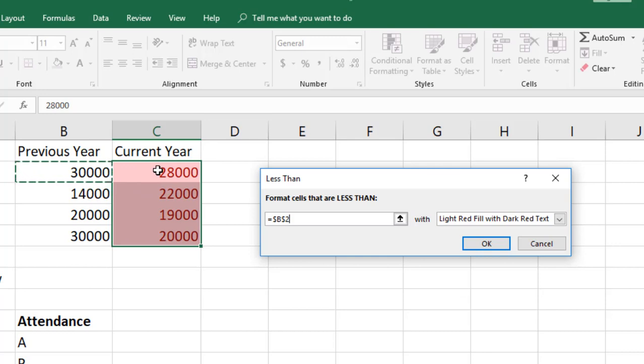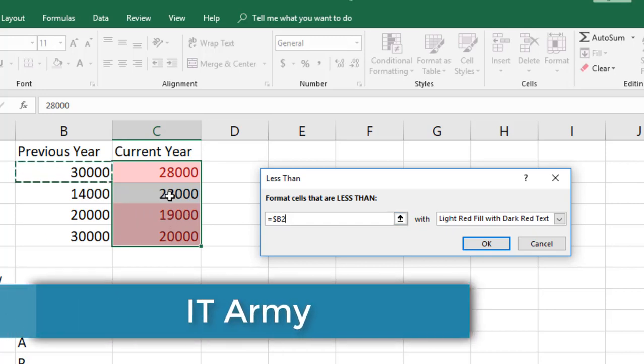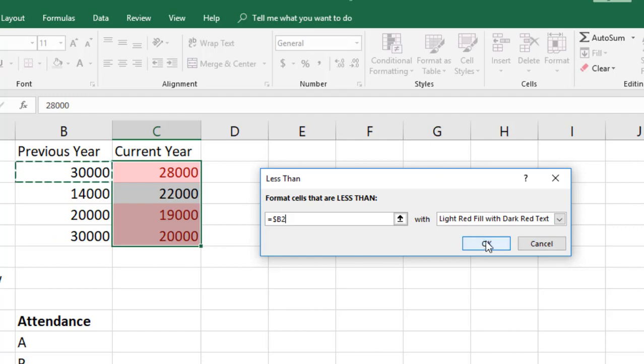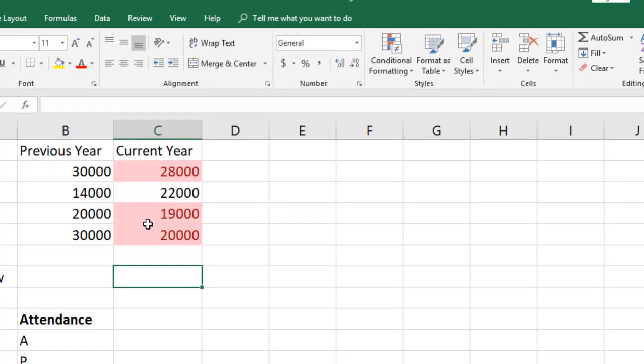So this row is going to look at row number 2. This cell is going to look at number 3. This cell is going to look at number 4. So in this case, when I press F4, now you can see that we have $B2. Even if you press one time more, then also it's fine. But this is at least what you require, that the row number should not be locked. And now you can see it's working perfectly fine. 22,000 is more than 14,000, and 19,000 is less than 20,000, 20,000 less than 30,000. So it's perfect. So when I click on OK, you can see the setting got applied perfectly.